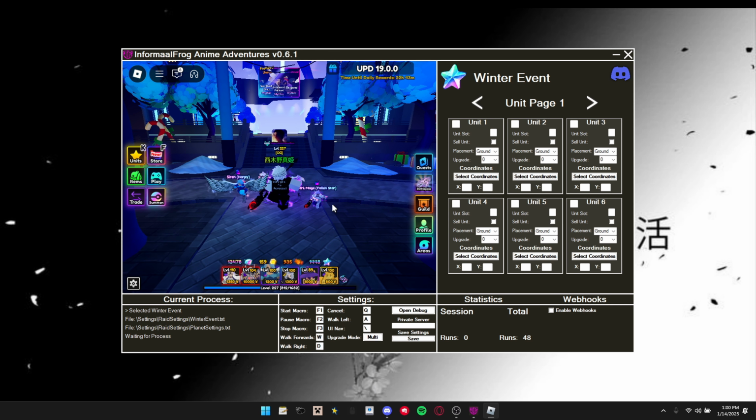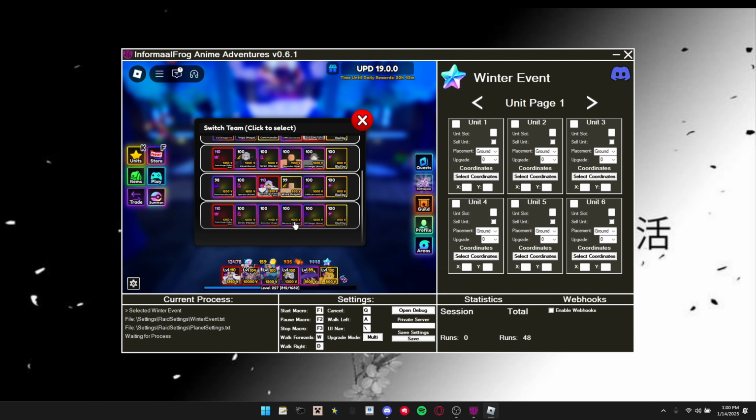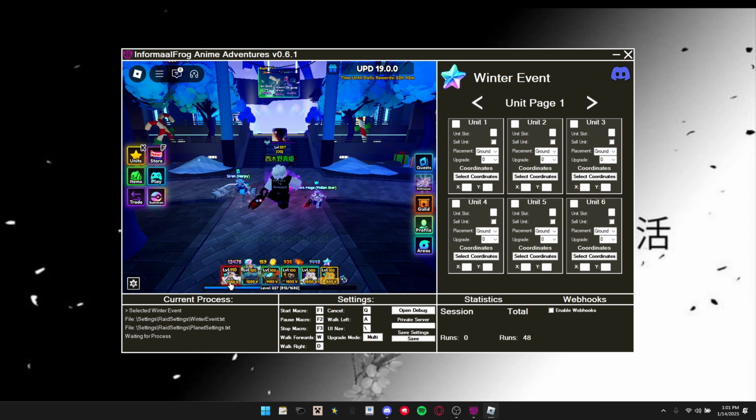Okay, so now I'm going to teach you guys how to do your own config or add a config. So in order to make your own config, it's going to depend on which map you're doing. I'm going to be going over the winter event because it is the easiest. So in order to do a winter config, the coordinates don't really matter. So I recommend making a team. The team I'm going to be using is right here. You don't need this specific team. You could use whatever team you want to make, but this is the team that I use. So this is what I'm going to be using.